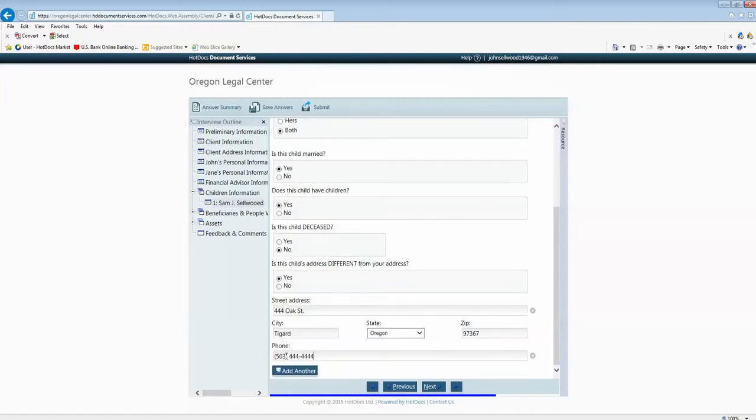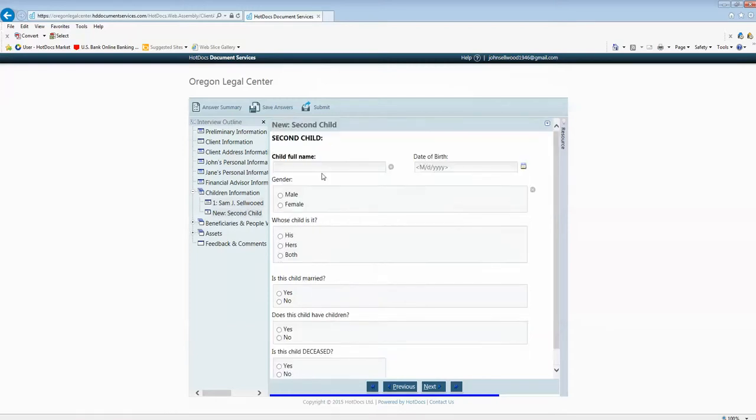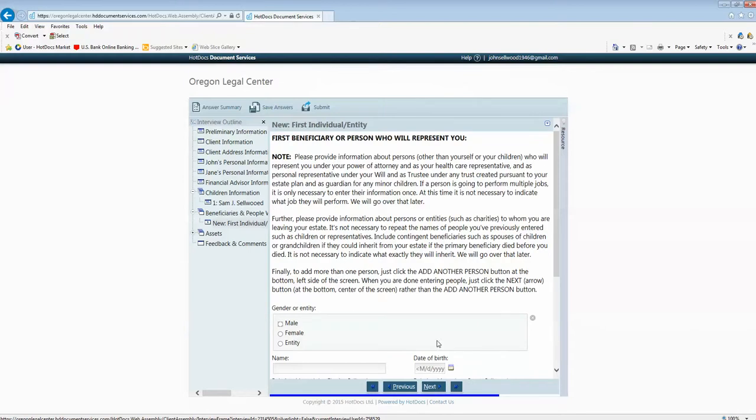Okay, now if there's more than one child, you add another one by clicking the Add Another button. And you would just go through the same routine. And see, it puts Sam over here. And if you just keep adding all the children, indicating whether they're from this marriage or not, all the way to the end.